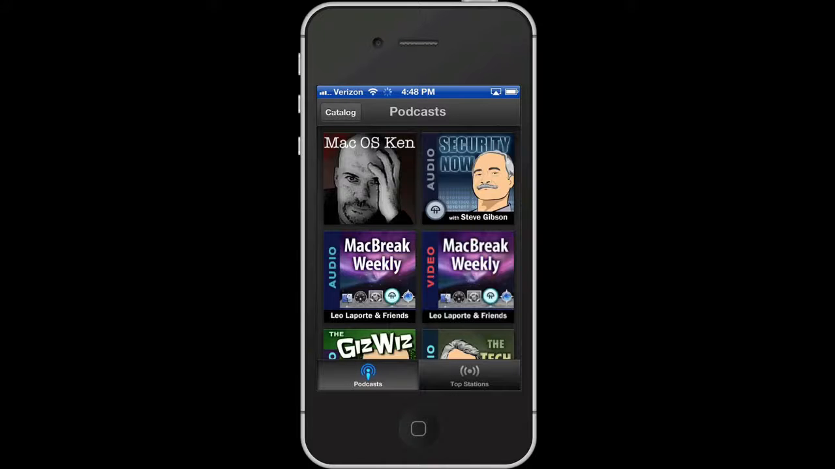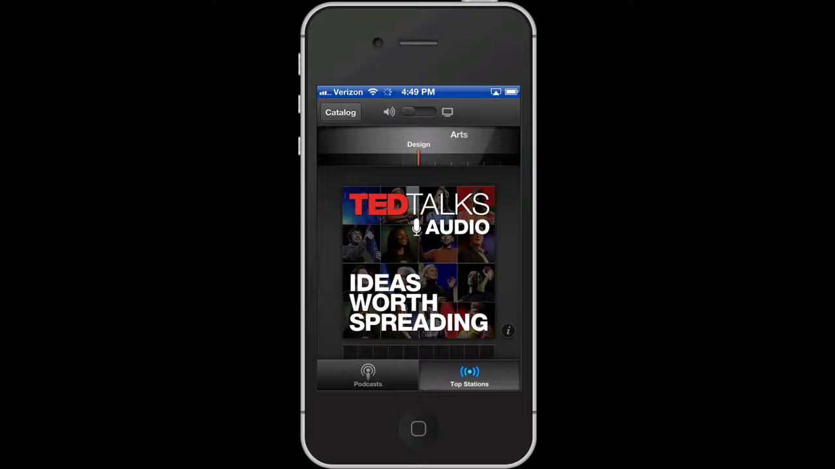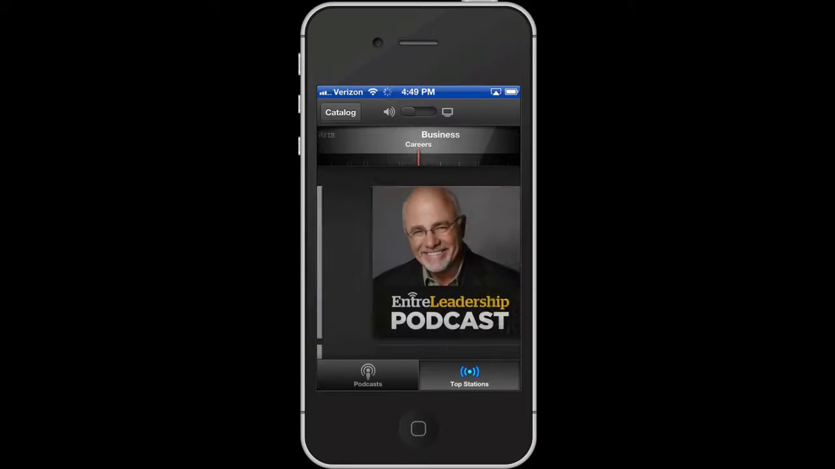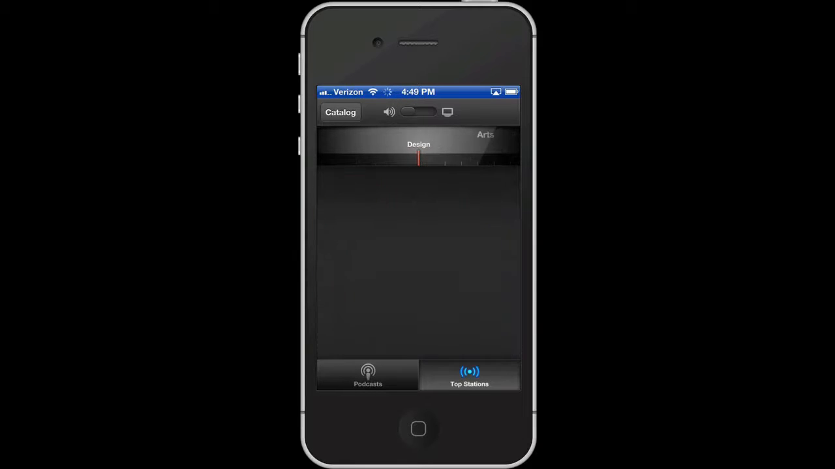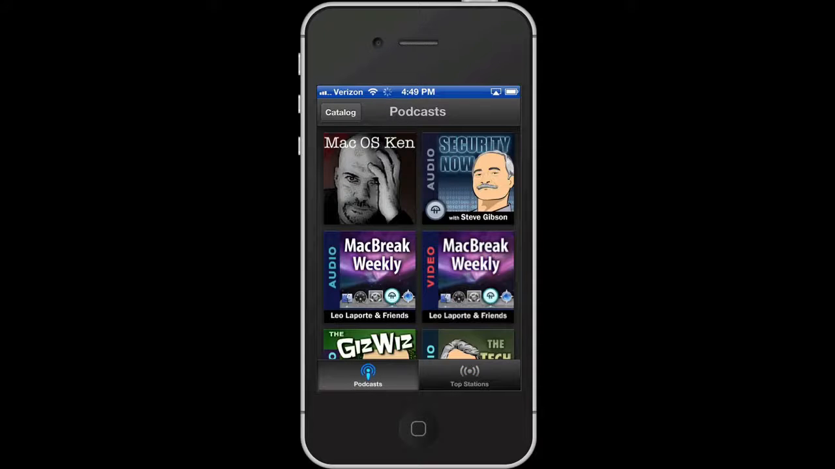When you first launch the app, it'll automatically suck in any podcasts that you currently have synced to your device. Now you'll notice two tabs across the bottom. The Podcasts tab, obviously, shows you your list of currently subscribed podcasts. The Top Stations tab is interesting. It actually goes through and gets the top-rated podcasts in a variety of topics, for example, design, arts, business, and so on. And finally, you can use the Catalog button to search through the podcast directory and subscribe to any podcast.